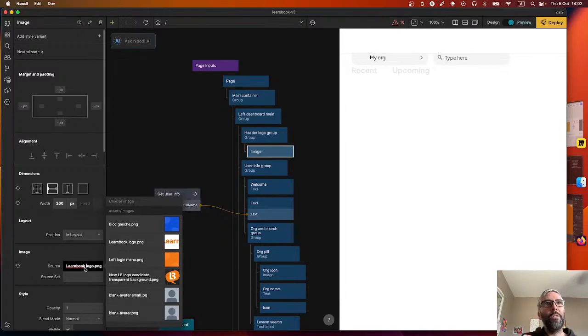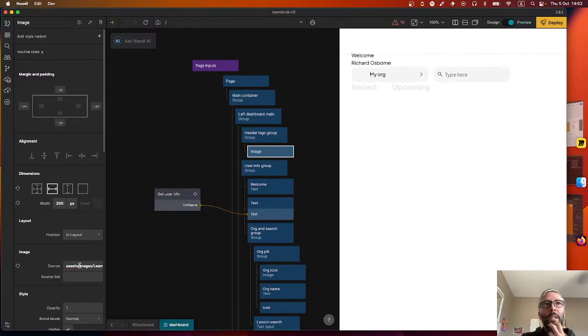Was it when it changes depending on where it is? It's an absolute path. So if I choose LearnBook logo again, it's going to update the absolute path to assets/images/learners. Another important point that I discovered, which I may have already mentioned, but it's worth mentioning several times: apparently this path that's being put here is not sensitive to case mistakes.